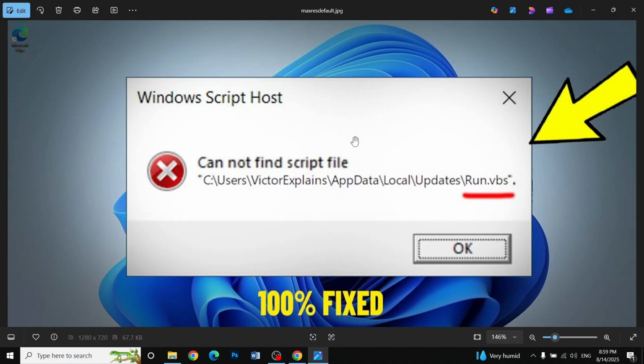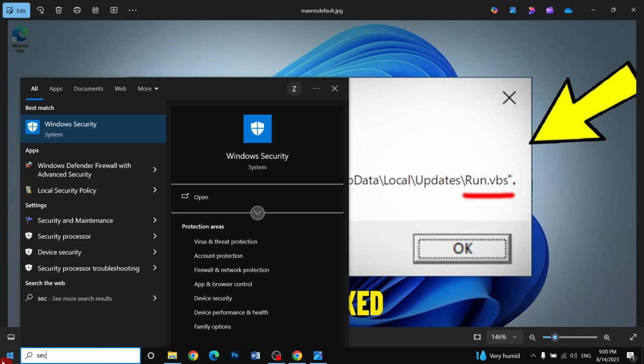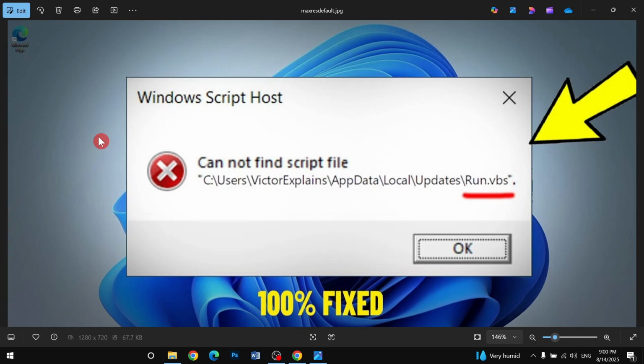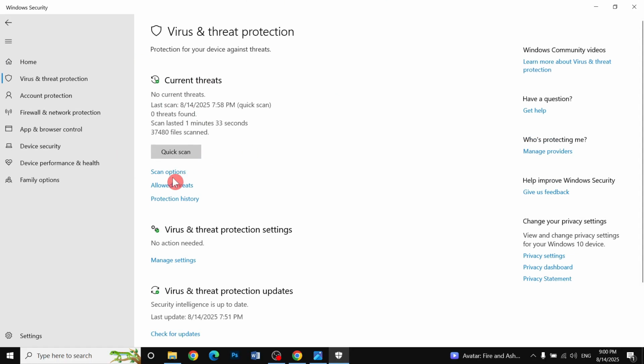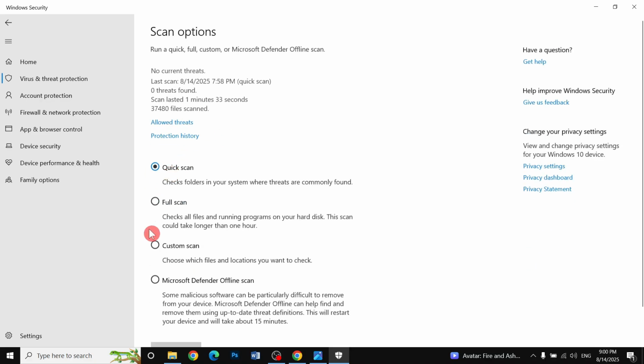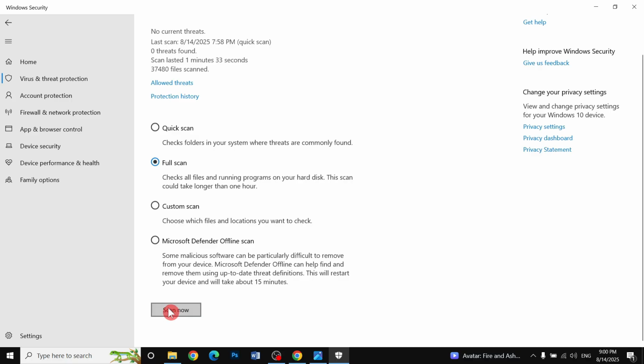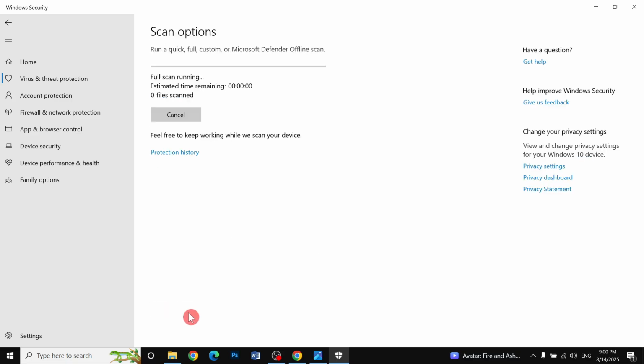For the first method, you have to check your malware settings. Even if you think your PC is clean on a scan, many viruses use .vbs startup scripts. Okay, how can we scan your PC? Go to the Windows Security option. After that, go to Virus and threat protection, choose the Scan options, and click the Full scan and Scan now. Okay, click Scan now. This is the first method.